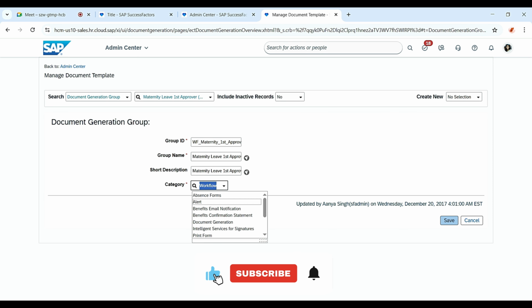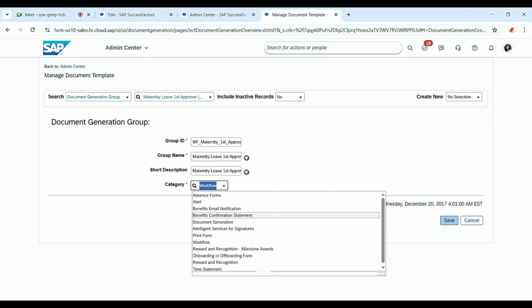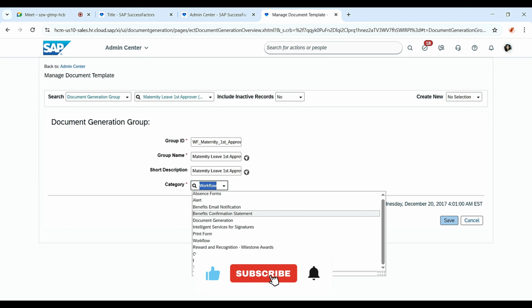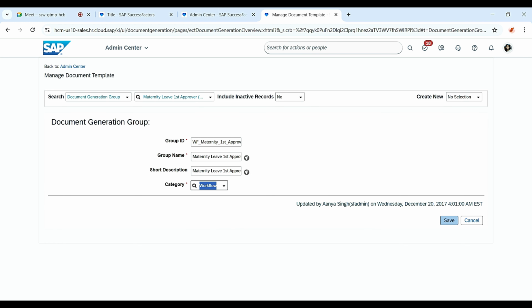Here you see there are different categories for this group, like absence form, alert, benefits email notification, benefits confirmation statement, document generation. Right now we are generating a document to generate an email through the workflow, not to generate PDFs or to email. So for this we use the workflow category, and then simply save it.